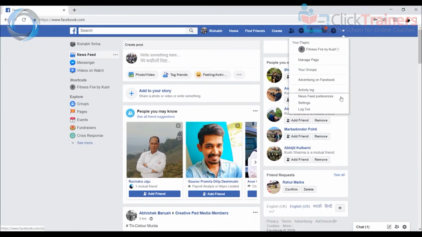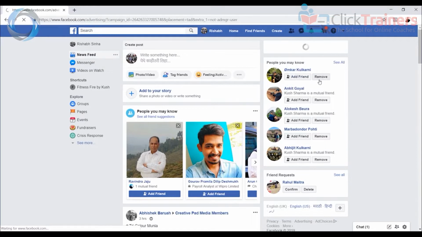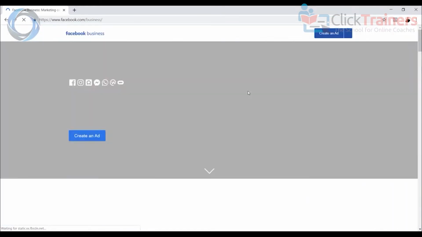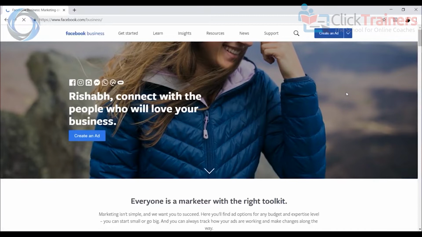You again go to the same drop down menu. You're going to go to advertising on Facebook. Of course, I'm doing this from a different account because I already have an advertising account. But if you were to start from scratch, then you would see something like this. We saw this before when we created the page, but this time make sure instead of creating a page, you select create an ad here. And I'm just going to click on this.